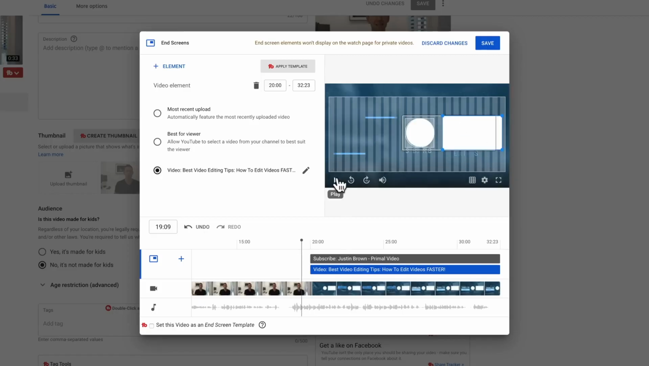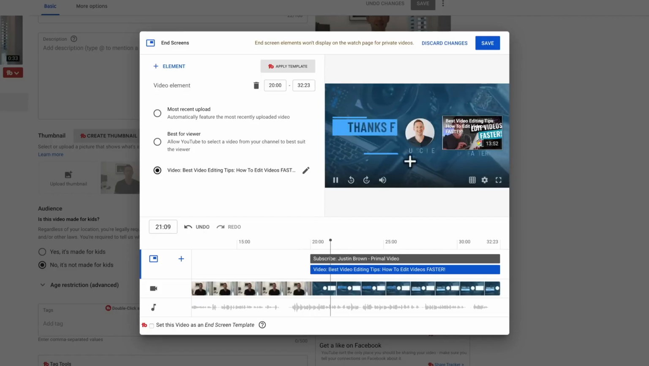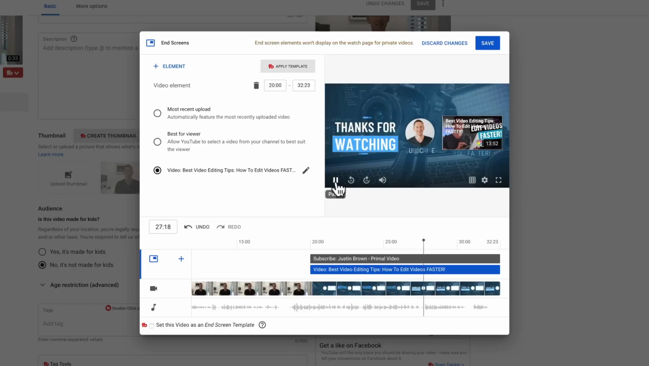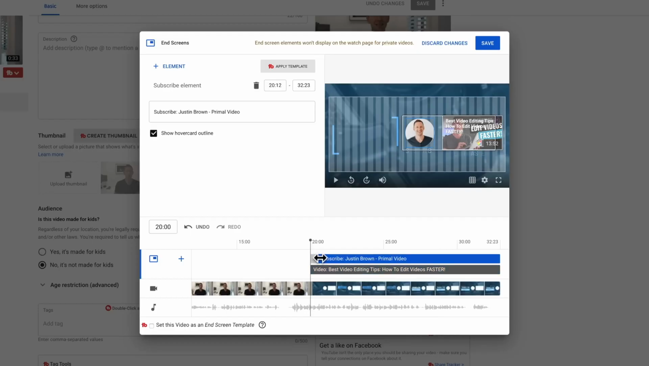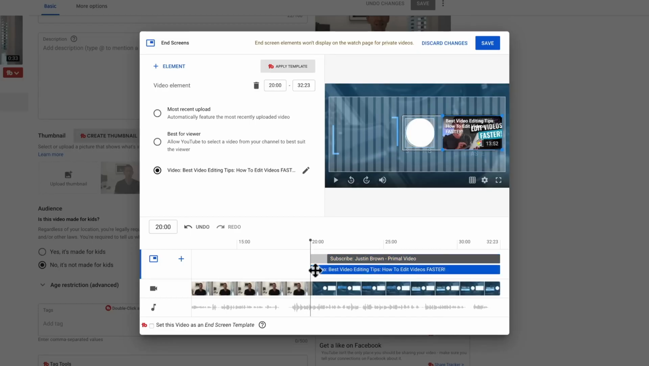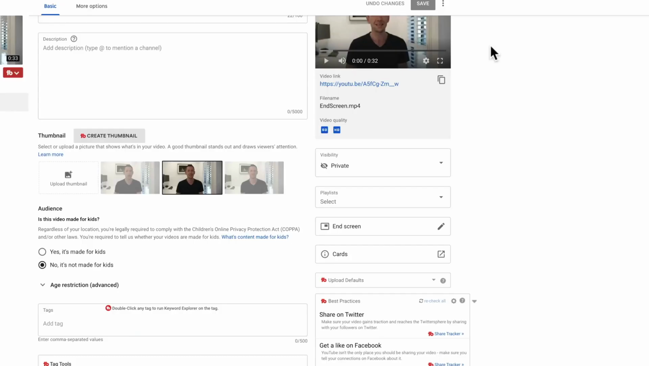So if we play through this now, we can see that we've got our subscribe button and we've got our edit faster video here, all with our animations and everything going on underneath it. Now for your template, if you do need to extend or shorten the length of time that these subscribe buttons or video buttons are on screen, you can do that down the bottom here as well. But again, you do have that hard maximum time limit of 20 seconds. Once you're done, just hit save, and that's now applied to your video.